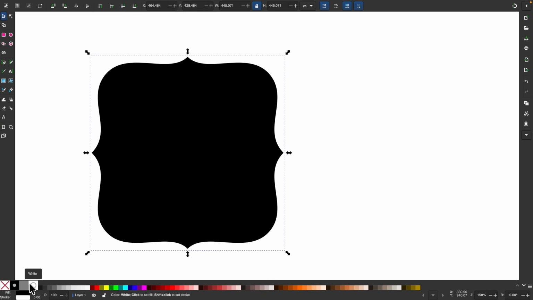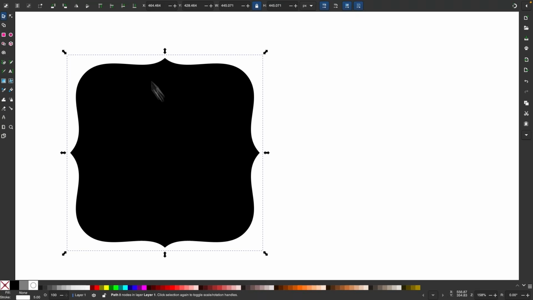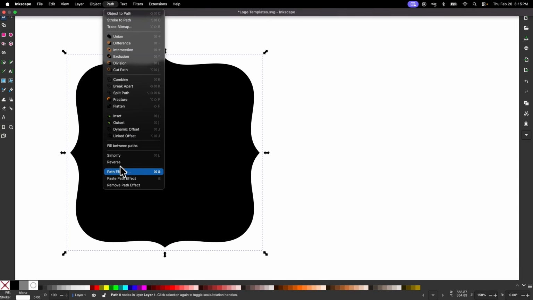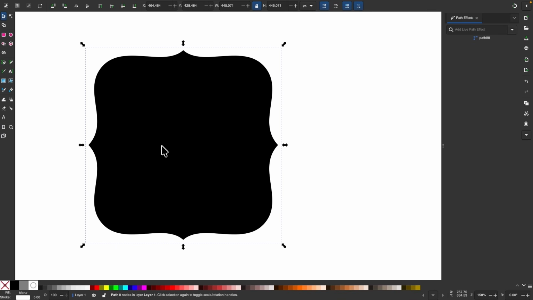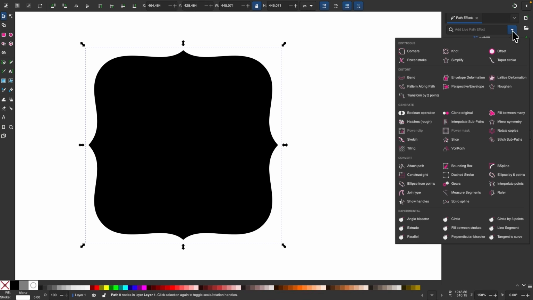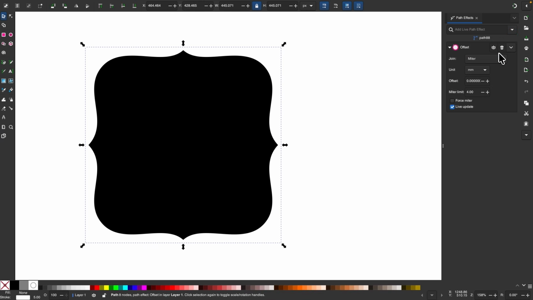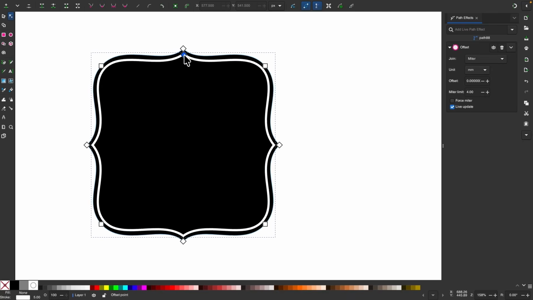And then I'm going to remove the fill by just clicking on the red X right there. And then I want to open my Path Effects menu by going to Path and selecting Path Effects. And the path effect I am choosing is called Offset, so I'll grab that one. And I'm going to grab my Nodes tool, and I'm going to take this top node in the center and just bring this down like that.